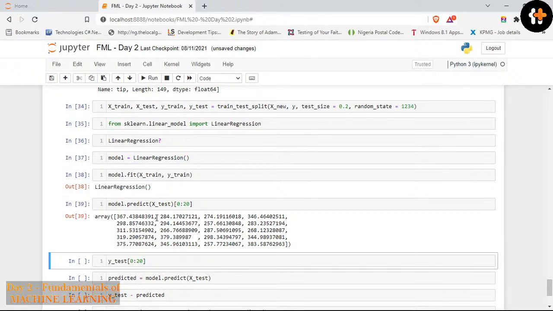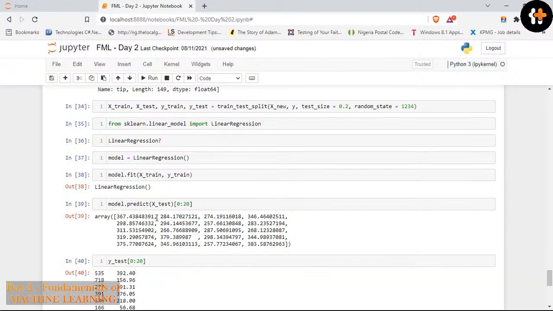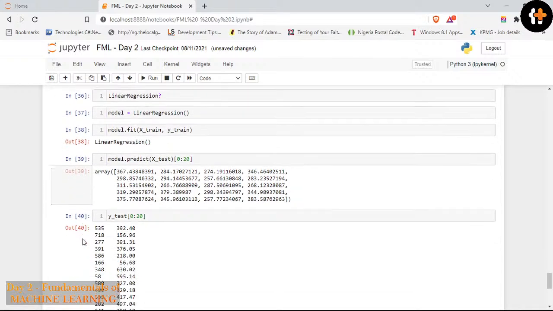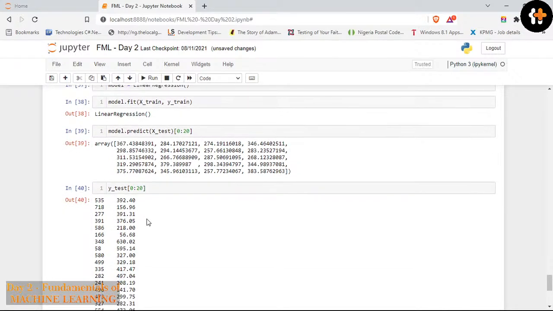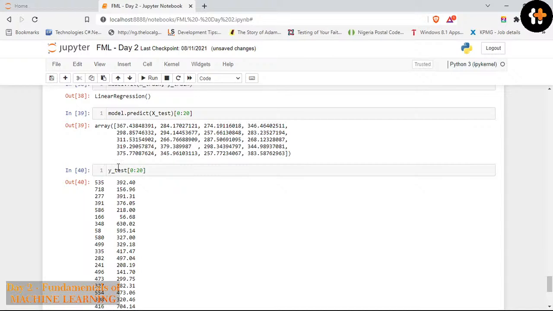Y test has not come into the model. Y test is just from the data frame or the data set. Now let's compare and contrast. Now you see from our Y test, you see the values are similar with what we have with this.